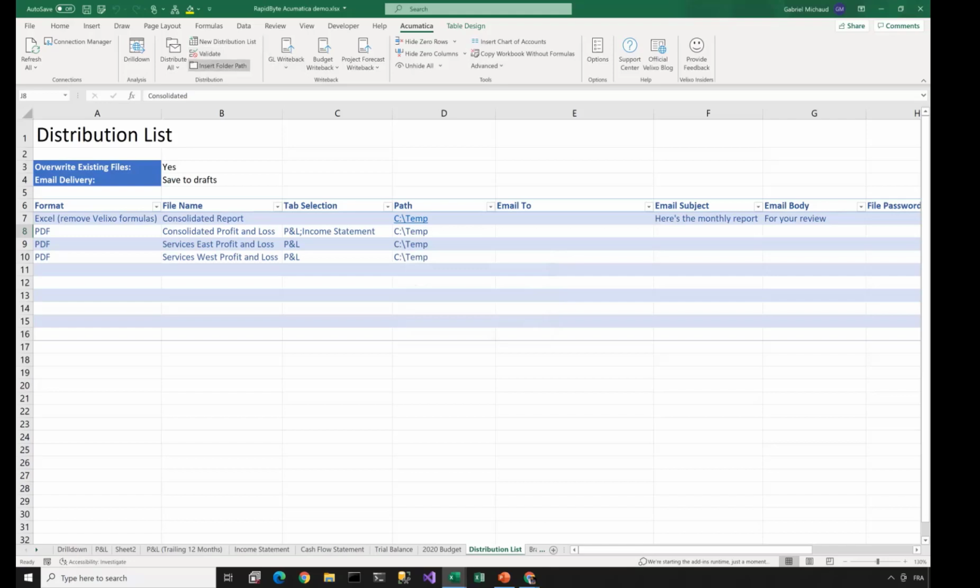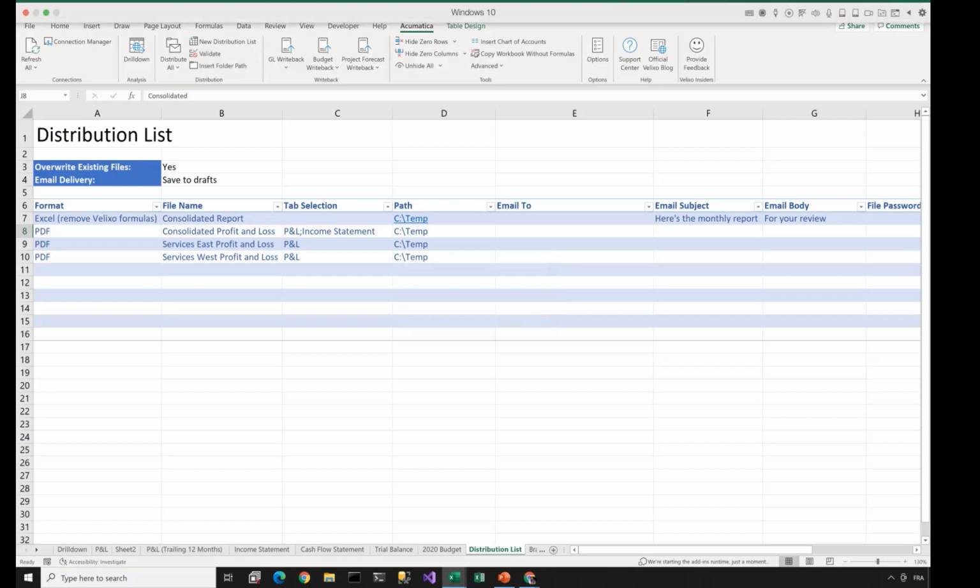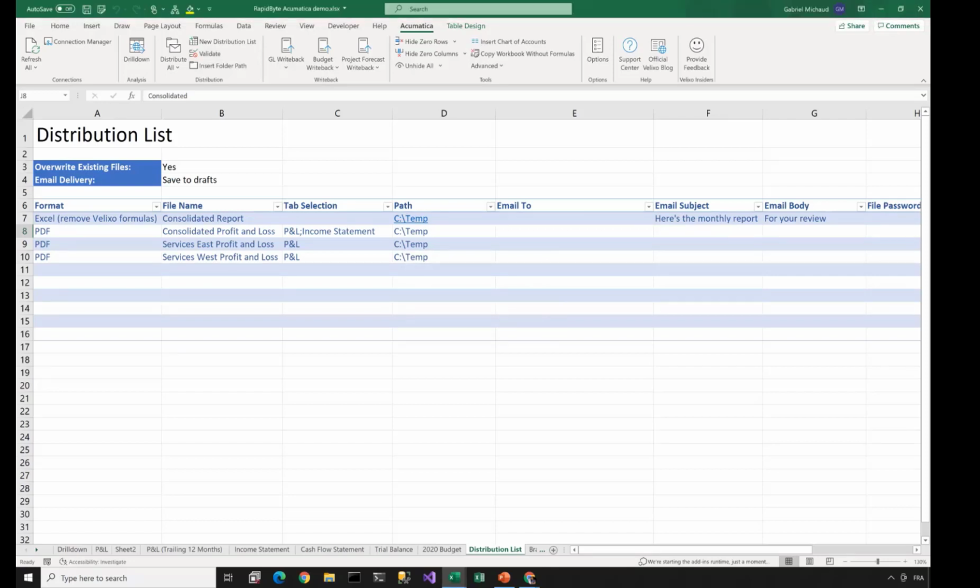So that's automated report distribution. And once again, it helps you automate the process of running, refreshing, exporting, and emailing multiple reports all in a single click. By the way, if you want to schedule that, it's also possible. We have an article on the support center that will show you how to do this.